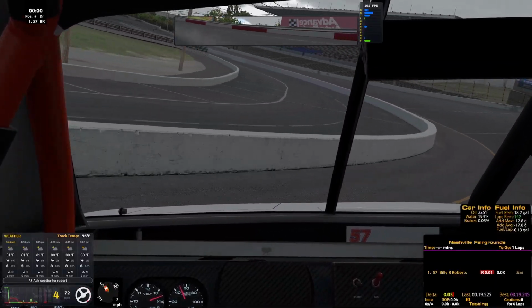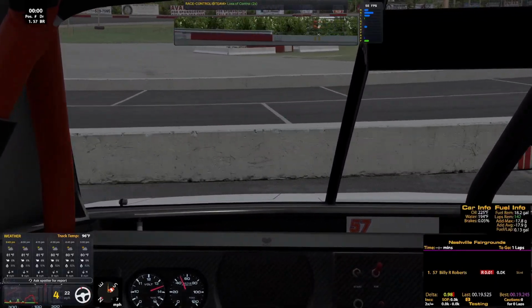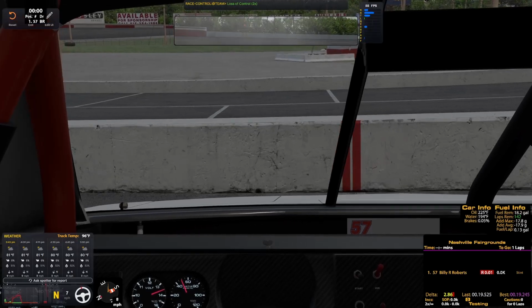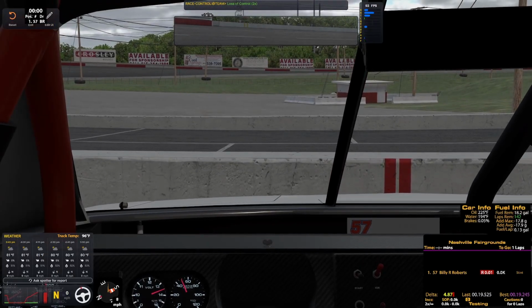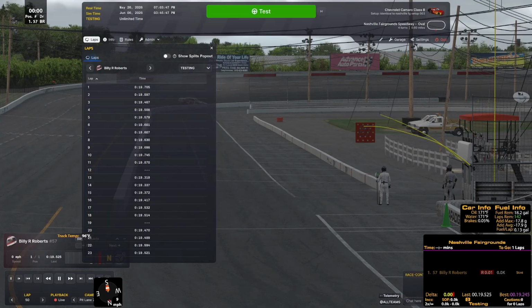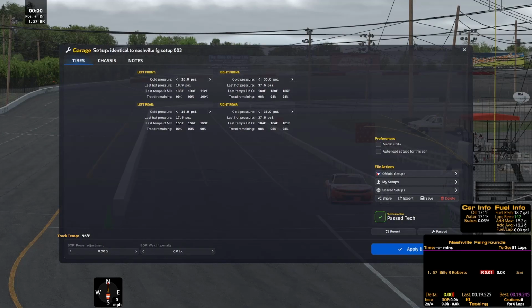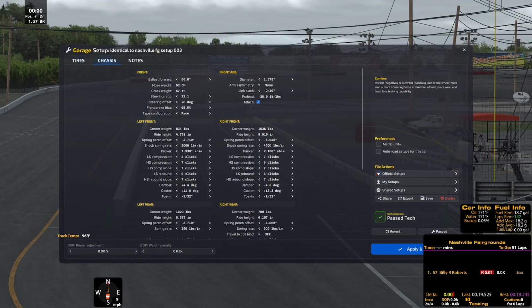Yeah, that change I think just did not like... the car does not like that. Let's go back to the garage. Let's go.